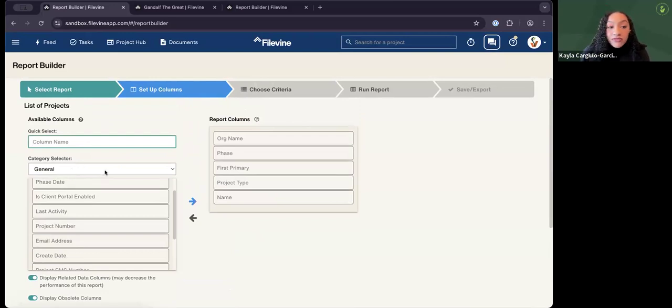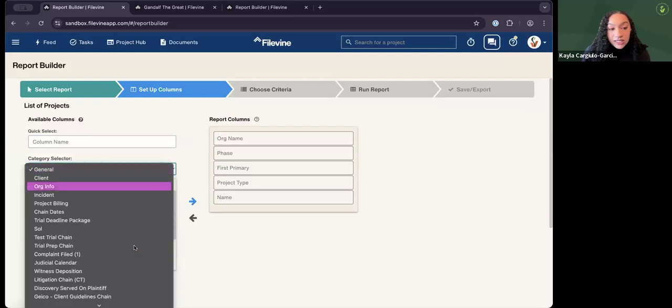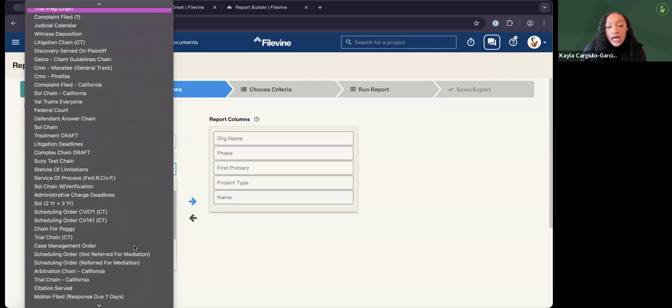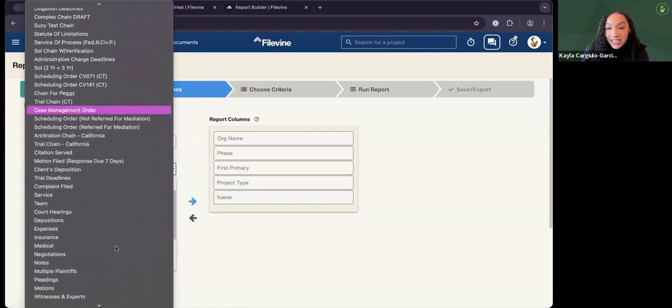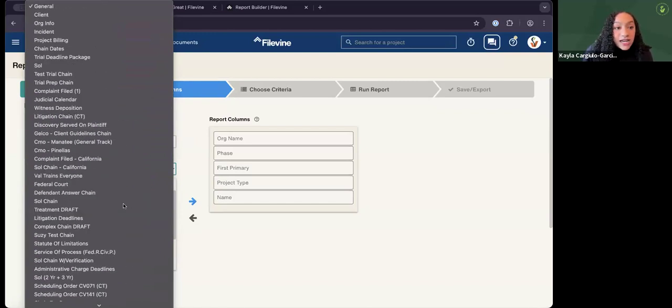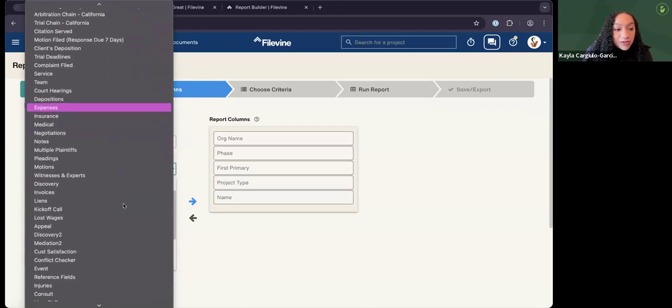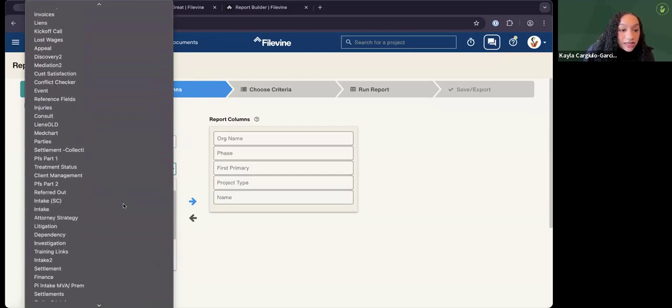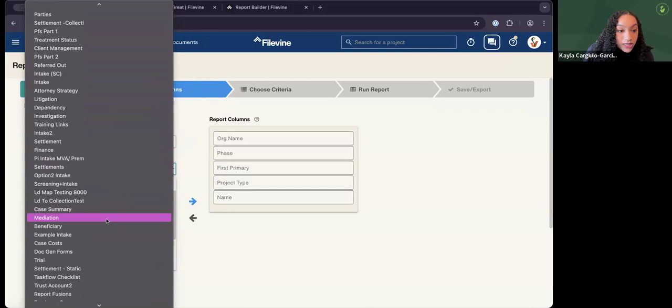And then you also have a category selector where you can click into this drop down and you can actually choose to only see specific fields from a specific section. So these are all of my sections that I could click into and see just those specific fields. The field that I'm looking for today is going to be in the case summary section. So that is the section here that I need to locate.